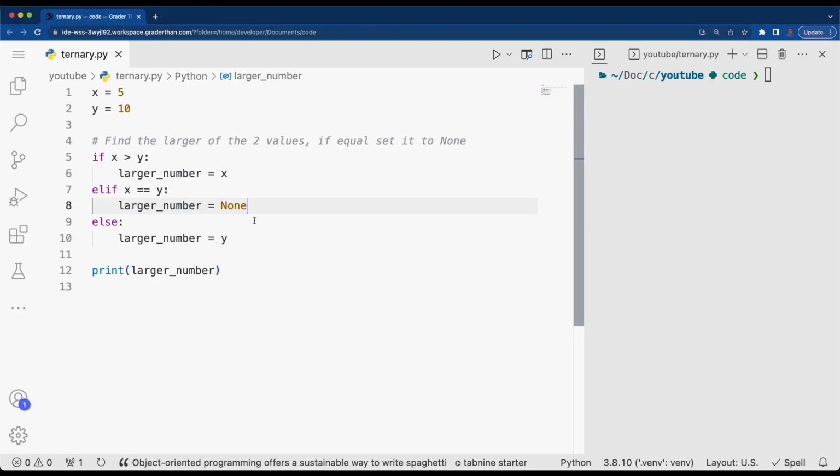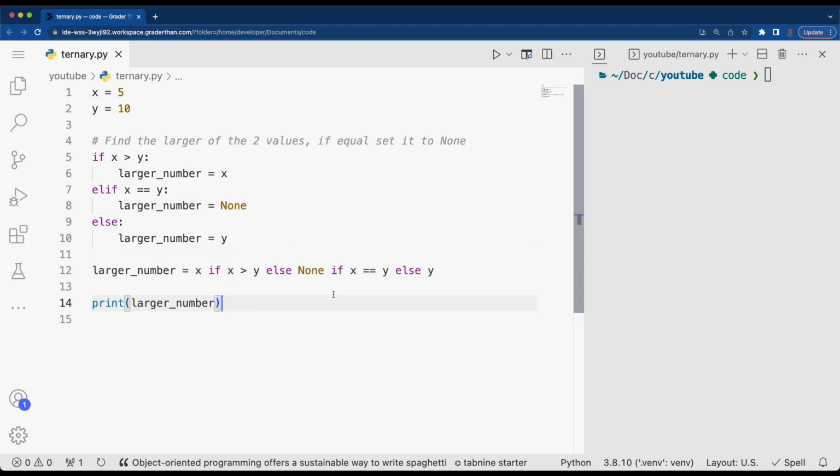So how can we convert this into a ternary operation or ternary expression? Let's dive in. All right, take a look at this now. What I've just done here is I've put a ternary expression inside another ternary expression. This is what we had for the original ternary expression. We were saying if x is greater than y, then we're going to choose x. Else, then we're going to go to our next ternary expression right here. We're going to say if x is equal to y, then return none, else return y.